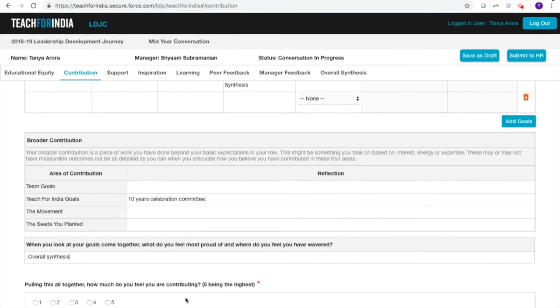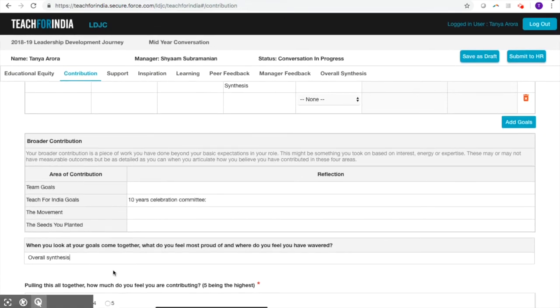And then the last question in this section is asking you to pull all of this together and give yourself some sort of a rating from one, I don't think I'm contributing to my goals, to this work, to this movement at all, to five, I'm feeling pretty good about my contributions and where I am today.